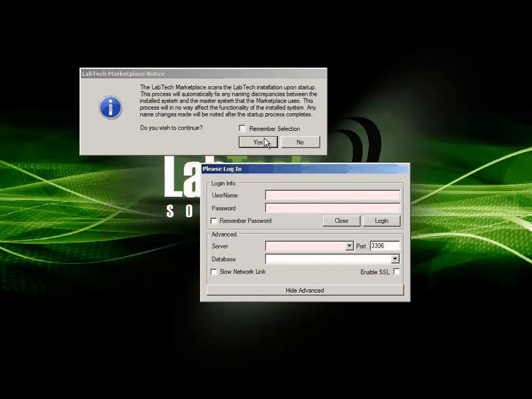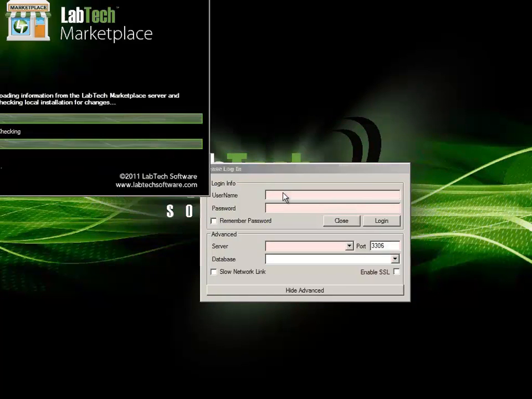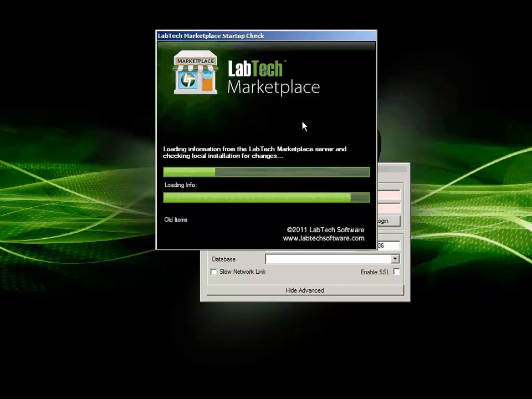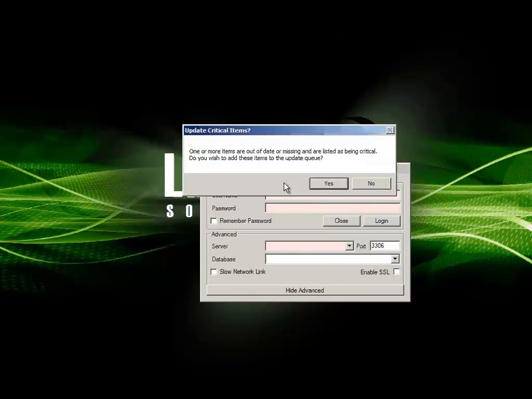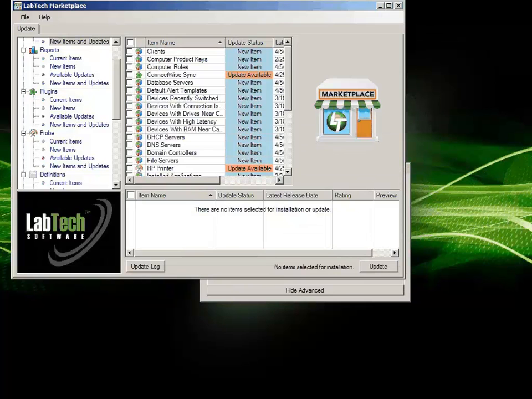You can left-click Yes to be taken to the Marketplace directly, and here the Marketplace Startup Check is launching. Notice the feedback message that one or more critical items are out of date or missing. We can select Yes to add them to the update queue, or No, they can always be added later. In this case, I will click No.